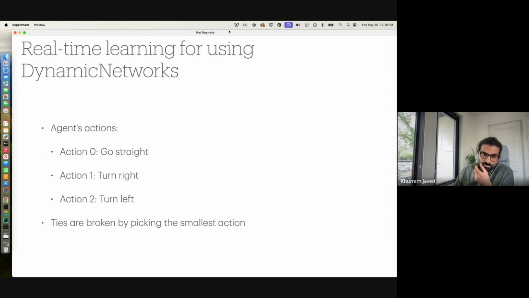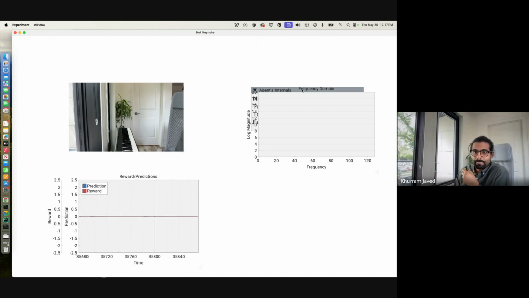So let's try to do some control. We're going to learn a value function. The value function is going to have a value for each action, and the agent is going to take the greedy action with respect to its value function. We're going to initialize all values to 0, and then we're going to see if we can teach it something interesting. Okay.